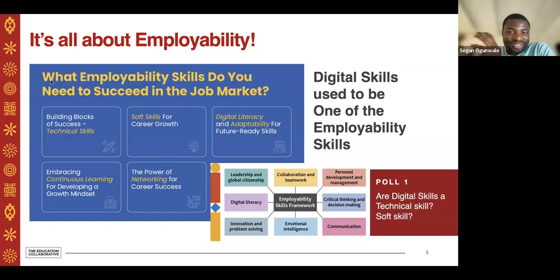Okay, so we have 82% of participants that have responded. 64% says digital skills are technical skills. And 36% says that digital skills are soft skills. Interestingly, both answers are correct because digital skills are at the intersection of both technical skills and soft skills. So digital skills are equally technical, and equally soft skills. And I would share more along the way as we proceed with the presentation.